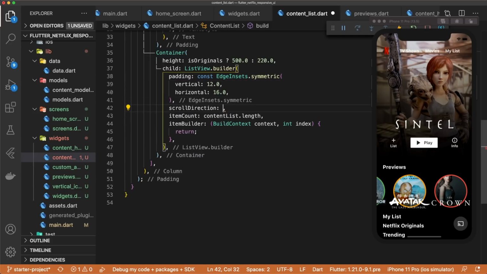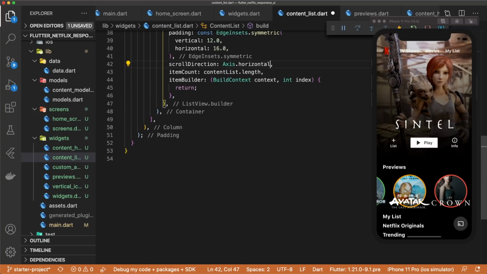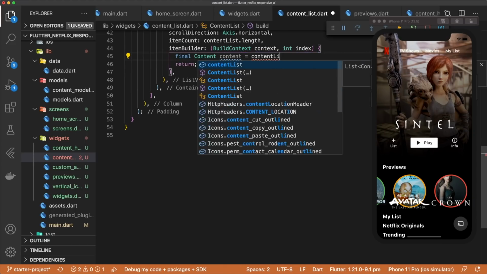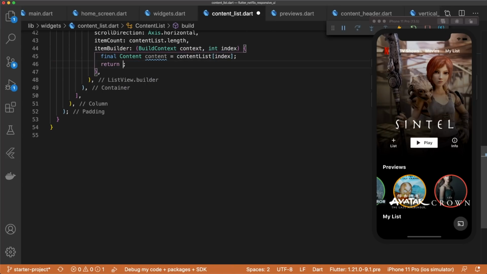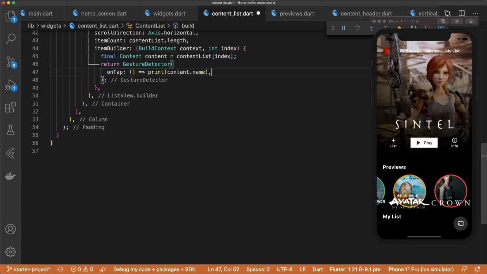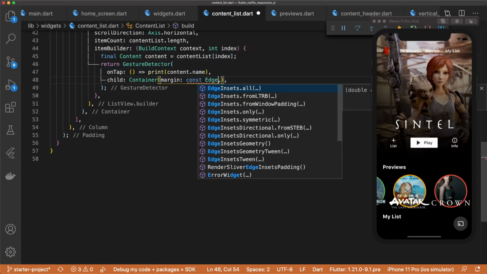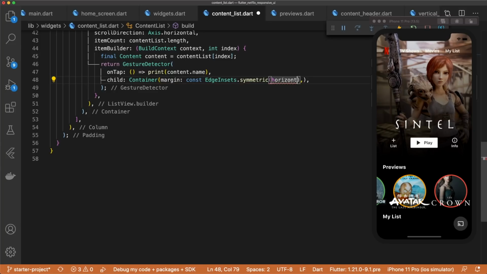And then we can't forget to set the scroll direction to Axis.horizontal. Inside of our item builder, we need to get our piece of content. Here we're going to return a GestureDetector, the onTap, print content.name. The child will be a Container widget with margin const EdgeInsets.symmetric(horizontal: 8.0).